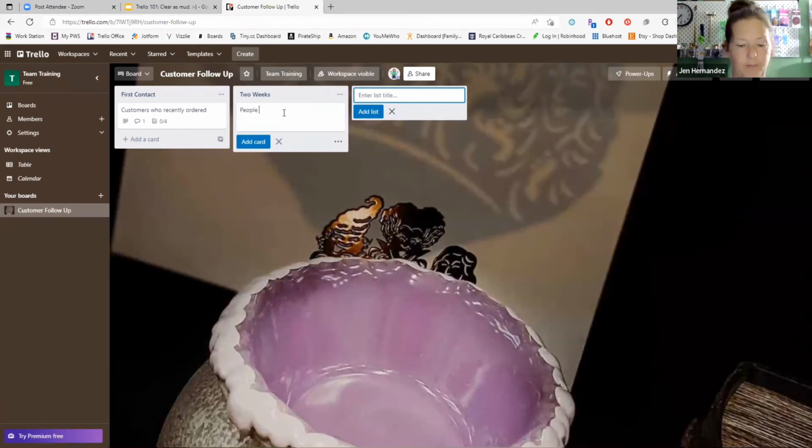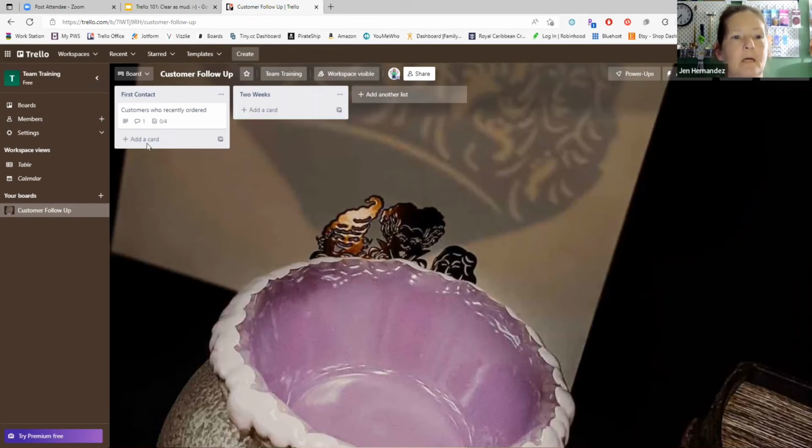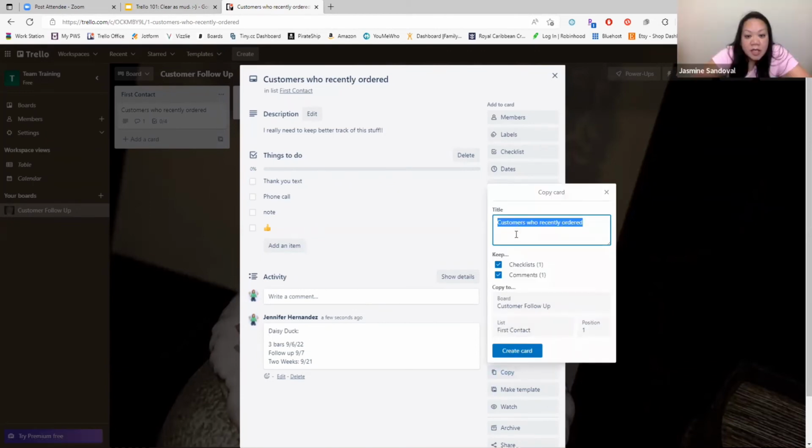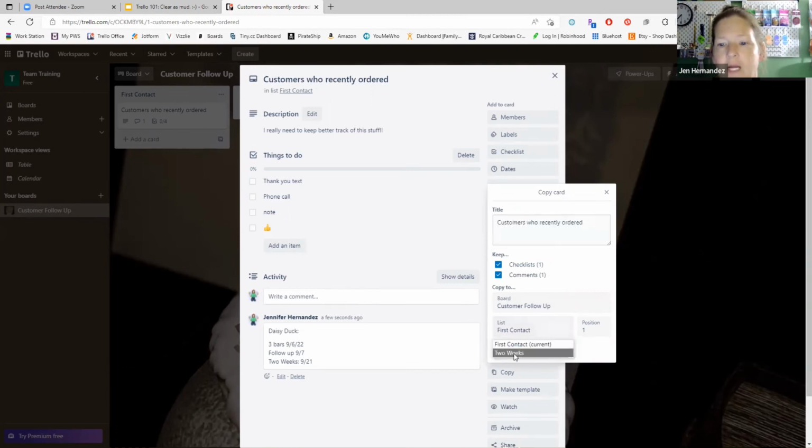I'm just going to say people, actually, we don't even have to do that. I'm going to come back over here to this part right here. Quick question: how did you get that activity part? That's automatic. Okay, I'll show you again in a second. But so I'm going to migrate this card. I'm going to copy it right over to my 2 weeks.